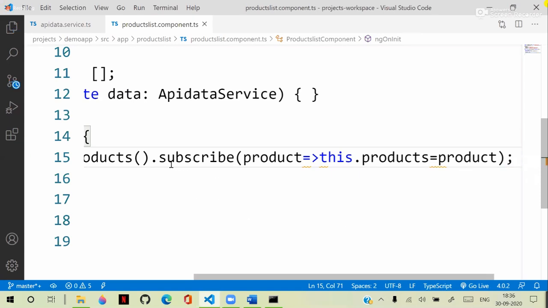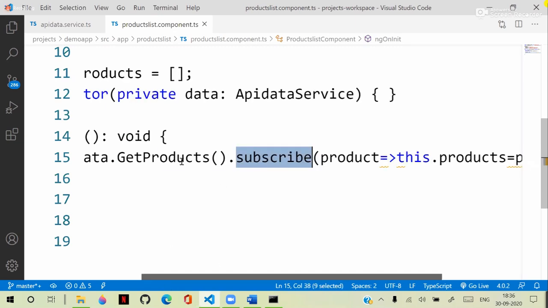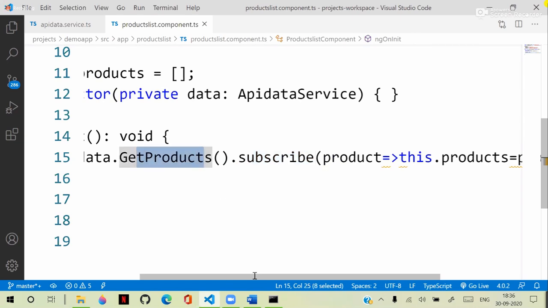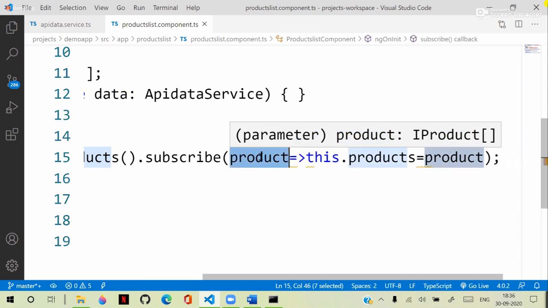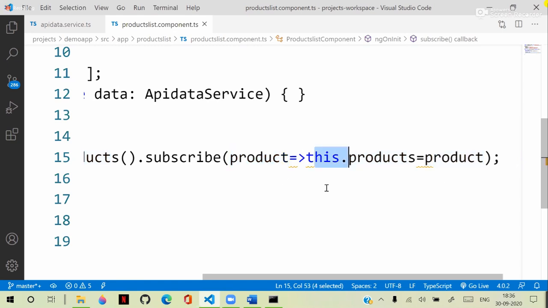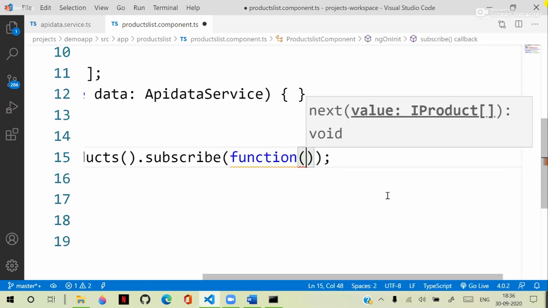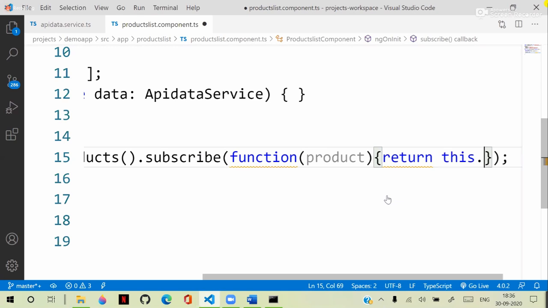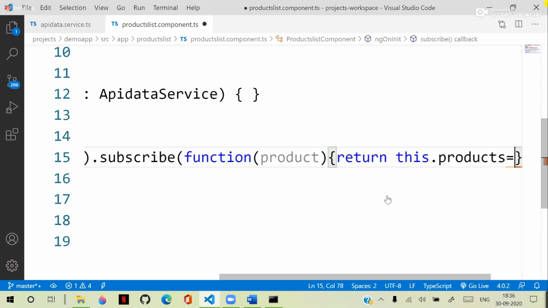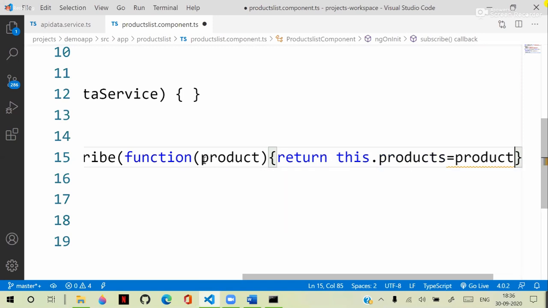It means the subscriber is going to execute the observable, which contains a collection of values. It will collect every value. The observer is reading every value and storing that value into this collection. You know that this is a lambda notation. Instead of writing like this, you can write a function. Into the function we can pass a product and say return this.products is equal to product.